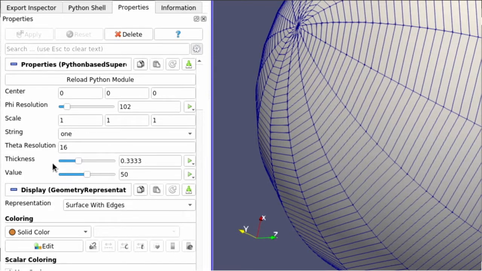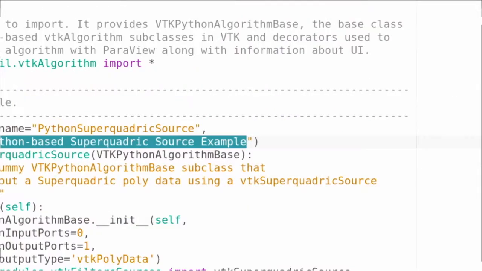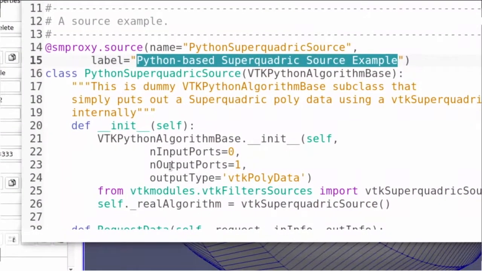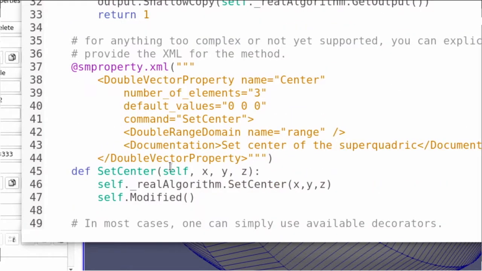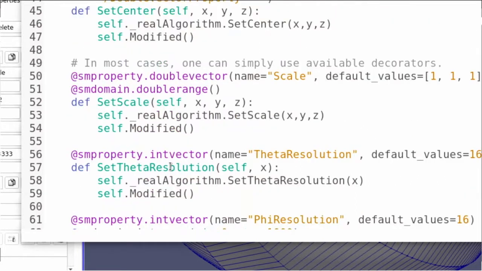scale, a string, etc. We're going to find exactly those parameters in the Python code. So there, I think we almost have it. We almost have it. There it is. The first decorator, so you define the center as a vector, a double vector property of size 3 with a particular setting command called setCenter, a default value of 0. That's for the first one, the first example.